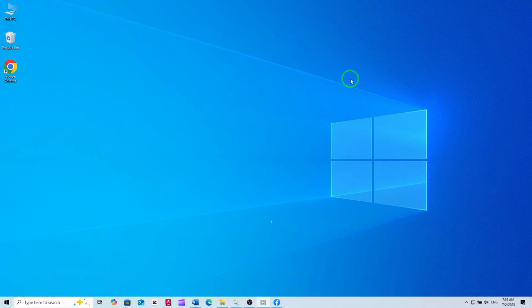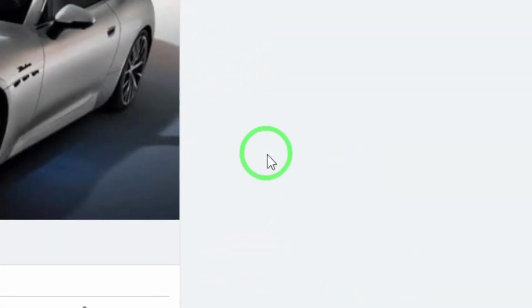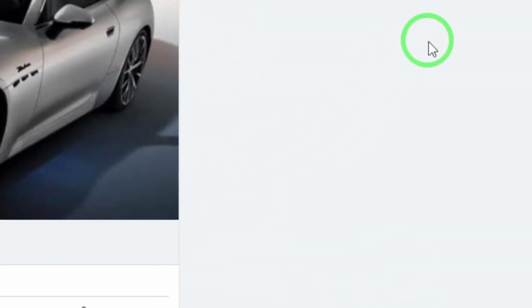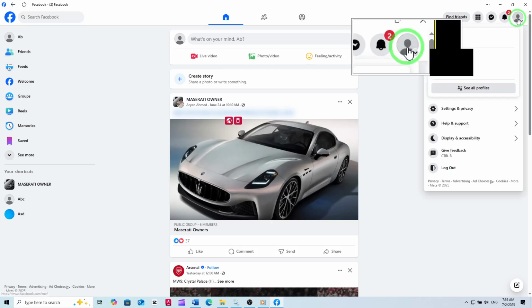First, make sure you have the Facebook app open on your PC. Once you're in, look to the top right corner of the screen. You'll see your profile photo. Click on it. This will open a menu with several options.